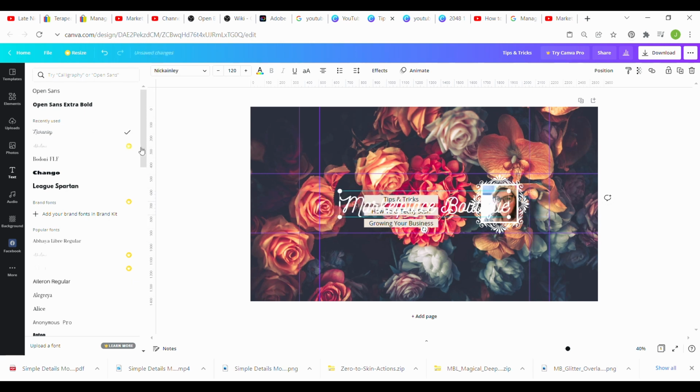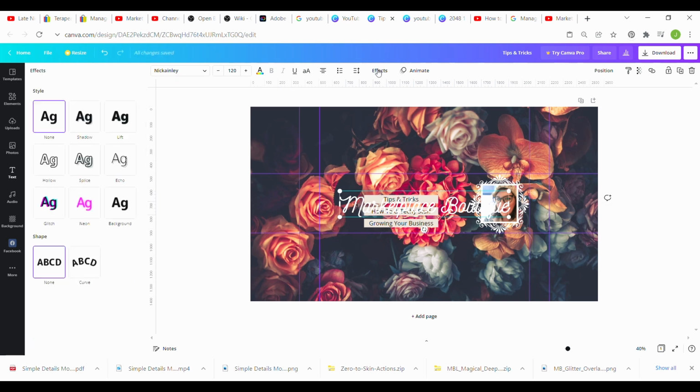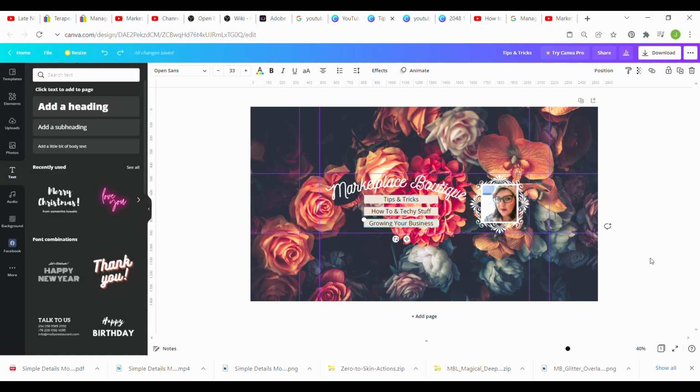Okay, that's perfect. And then I also want it to curve. So I'm going to go to Effects. Here's Curve. And you can adjust it, because I like being fancy pants. This needs to go down in size big time. And I want it as big as possible though. Okay, there we go. So that looks pretty good to me.